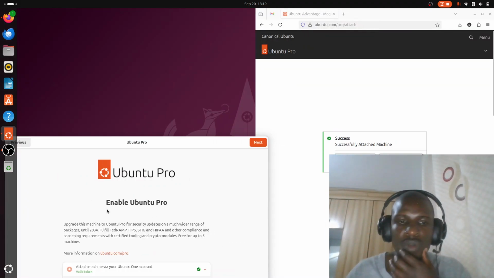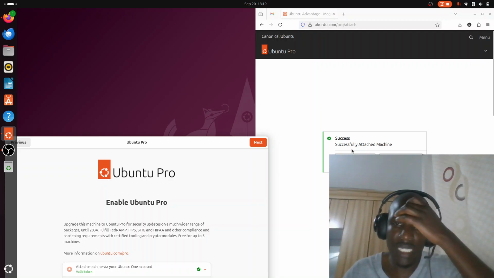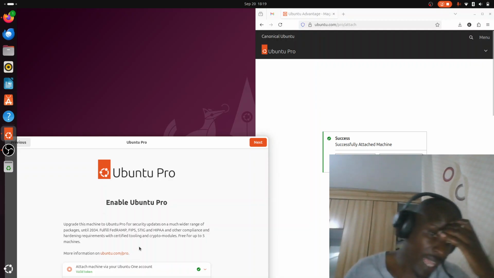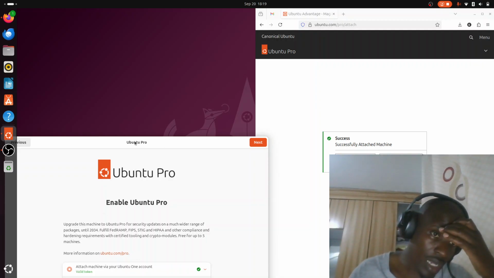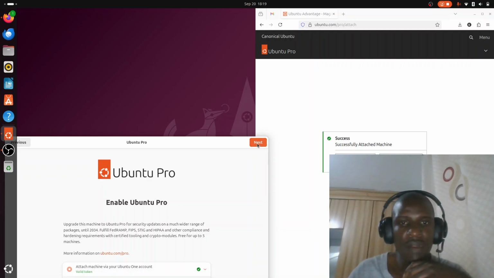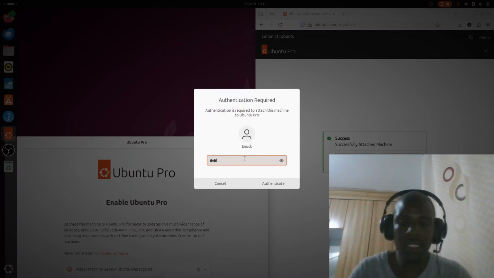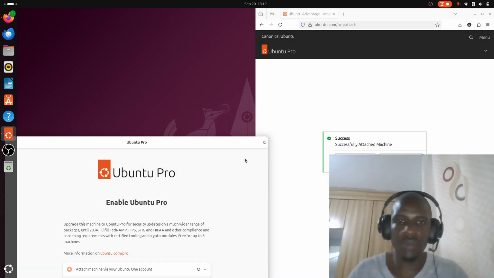Okay, so the moment you enter the code, it will tell you that it has successfully attached to the machine. And then over on the welcome window, it will tell you that the token is valid. And then from here, we'll go to the next page.